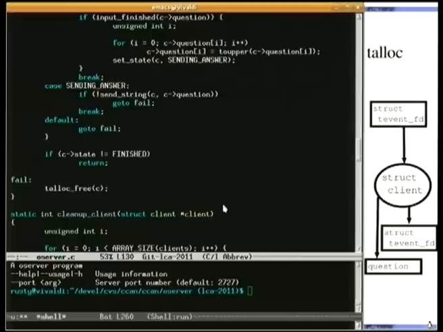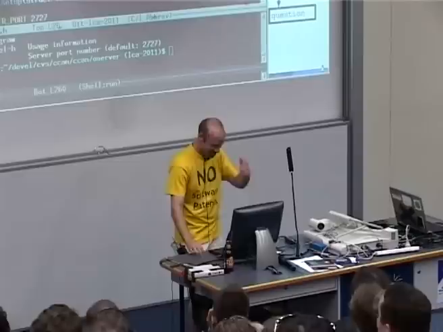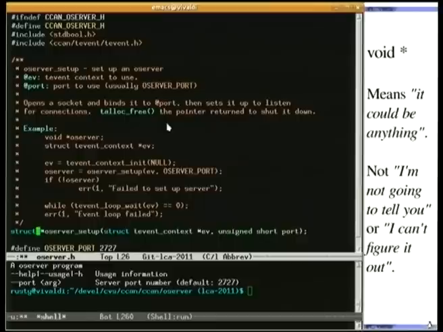Okay. Now there are two things that suck about this library. One is the use of void star. This is not an appropriate usage for void star. This should be a struct oserver, right?